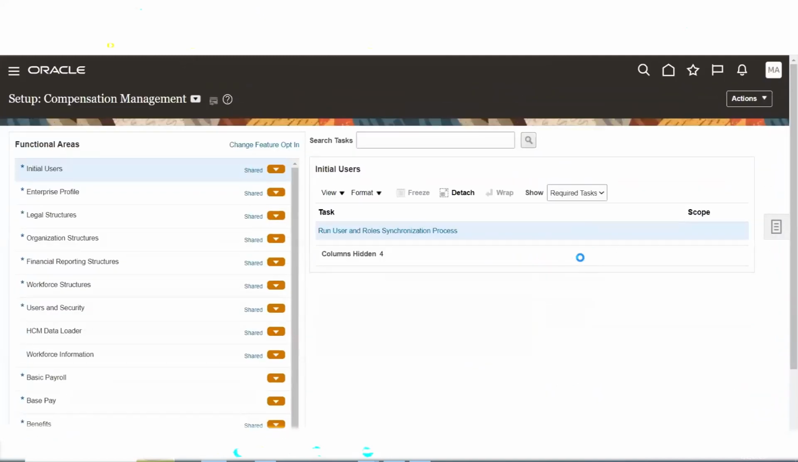Now we are on this page. This page we call FSM, Functional Setup Manager. From here, we'll be able to do the setups. We will check what setups we can do. If you have access to the Application Implementation Consultant role, that will give you access to FSM. From there, you can do any application setups.